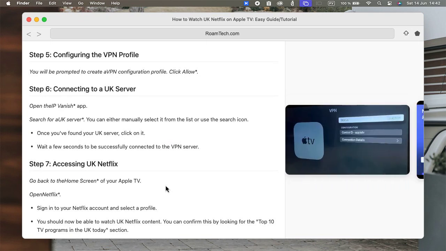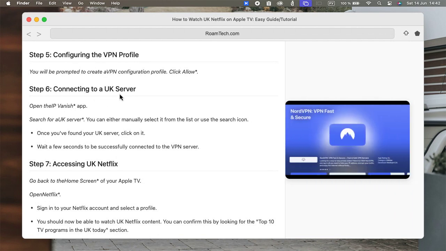The first time you open IPVanish, you'll see this privacy screen. Read through the information and then click Get Started. Now you'll be at the login screen. Enter your IPVanish account details and click Login.